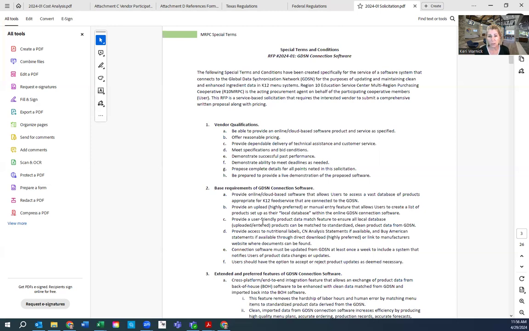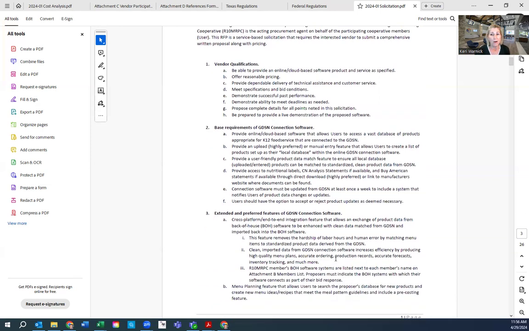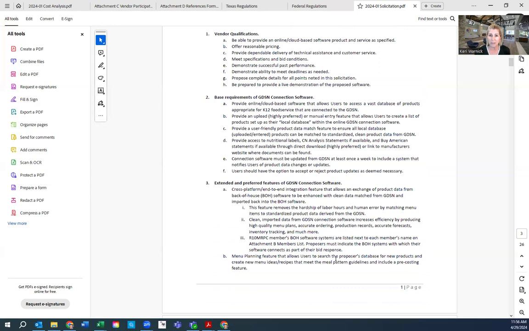So I do encourage you to really read through this special terms and conditions and understand what we are looking for. We are aware that there is just a base requirement standard offering out there that offers schools the ability to create a local database within a software, and the products within their local database can be matched to products in the global data synchronization network and become enhanced or cleaned up.